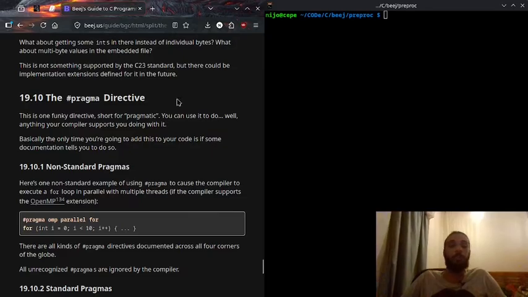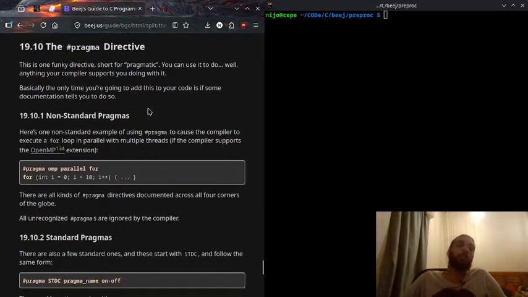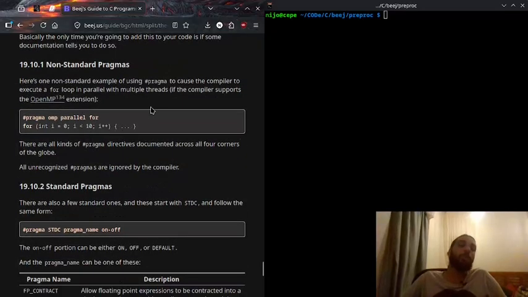This one is funky, short for pragmatic. You're going to do whatever your compiler supposes you're doing with it. Basically, the only time you're going to add this code is if some documentation tells you to do so. The non-standard pragma. Here's one non-standard example of using pragma to cause the compiler to execute a for loop in parallel with multiple threads if the compiler supports the OpenMP extension.